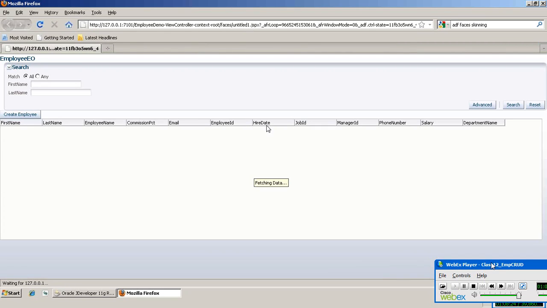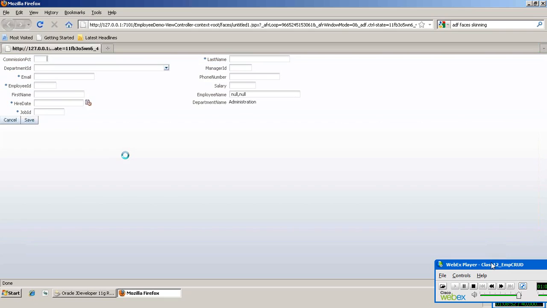Clear what we did for create insert, right? If I do a create employee here, it will go to the create employee task flow. It will initiate a transaction while going there, and the first default activity it will execute is create insert. Then it will go to the page. So the page shows the current row, which is now new because of the create insert. New row, employee name is null.